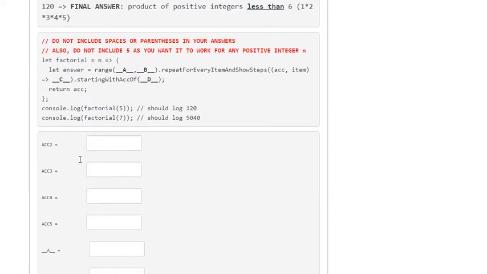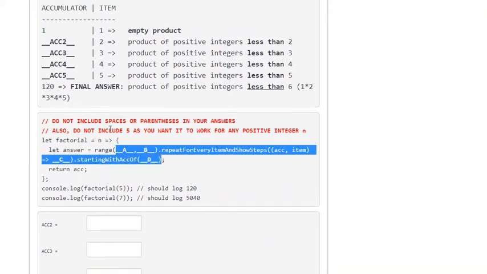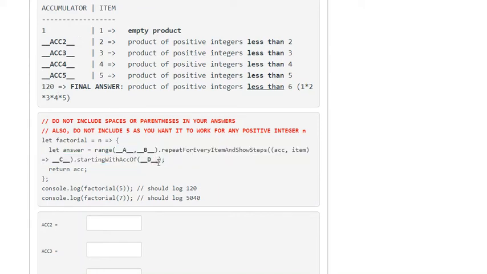Okay, so once you've filled out this table, you want to figure out what you're putting in for, again, the entries here. And you just go through that same process. The starting with ACC of is going to be whatever your starting accumulator is. That's the first row, first column. Your range is going to start at whatever number is your first number here. So whether you're trying to take 5 factorial or 10 factorial, you're always starting by multiplying 1. So the range here is going to start with 1.